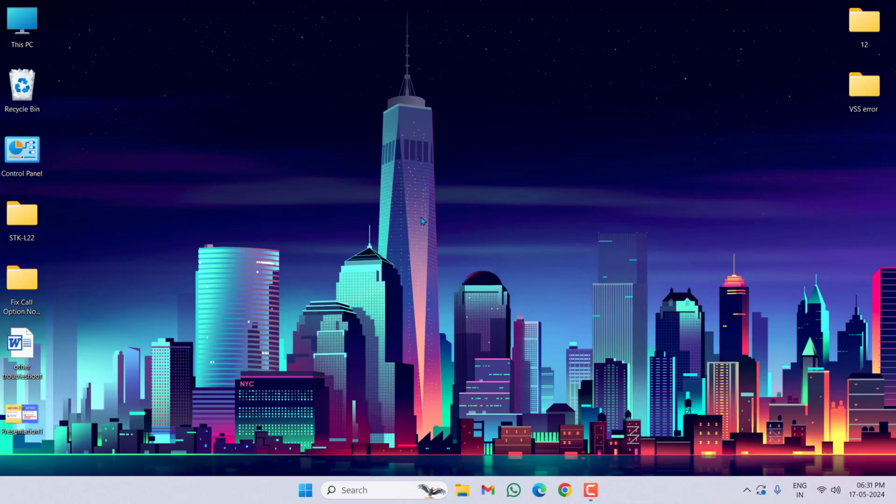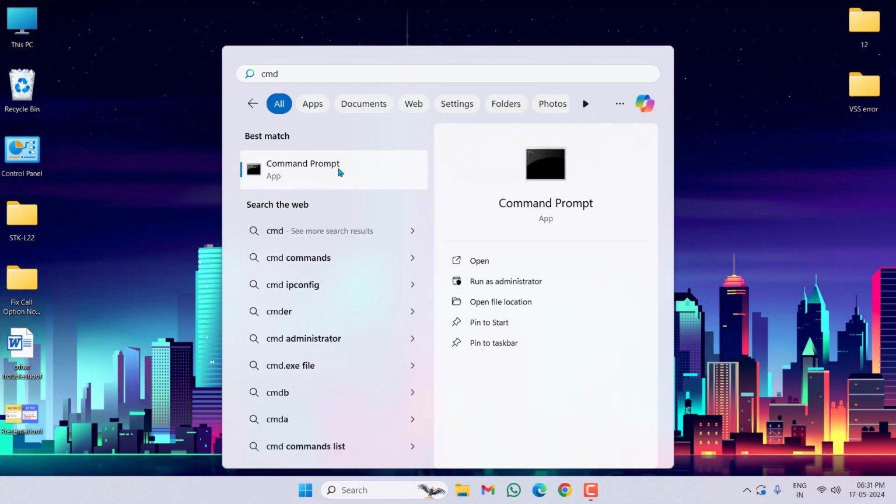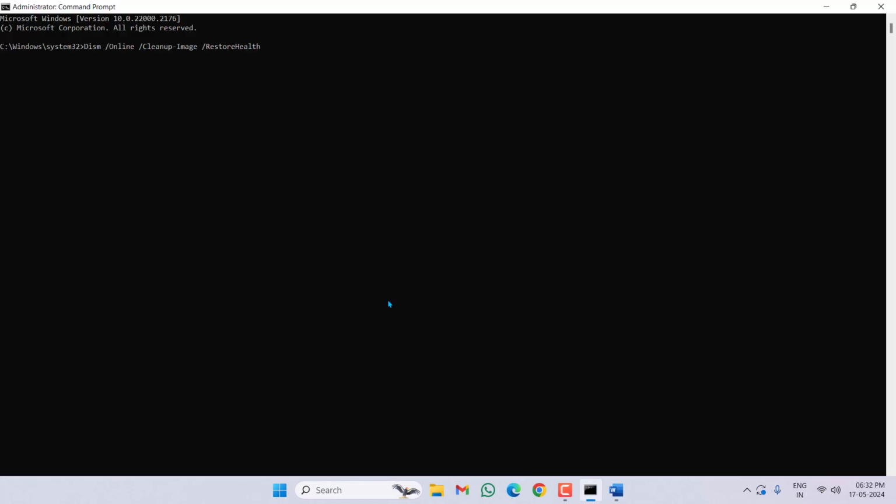Again open command prompt. Right click on command prompt. Click on run as administrator. Then type here DISM space /online space /cleanup-image space /restorehealth. Then hit enter. Wait for completion. After completion, close this window.